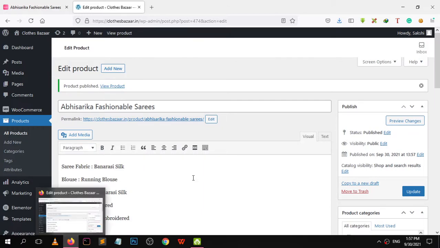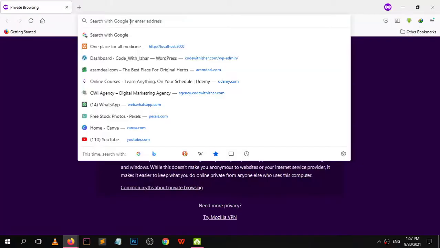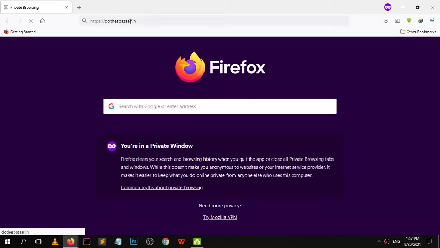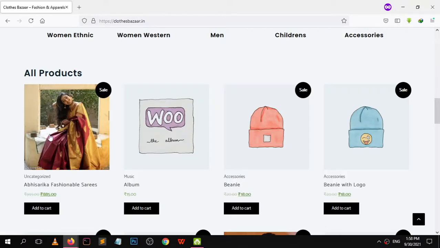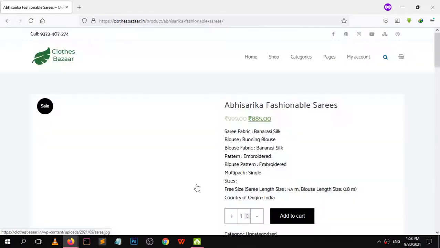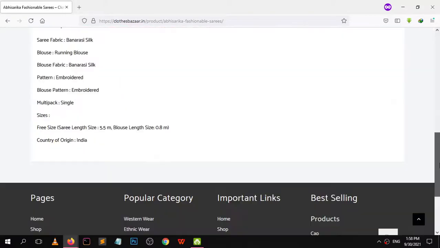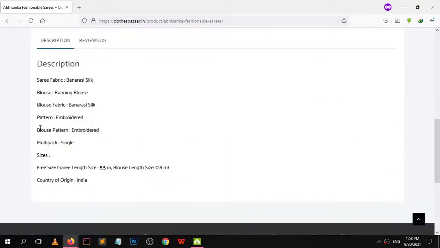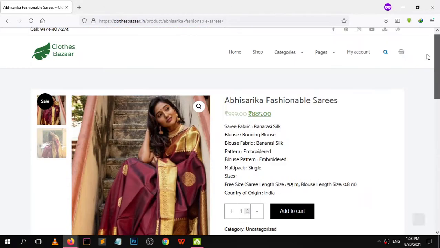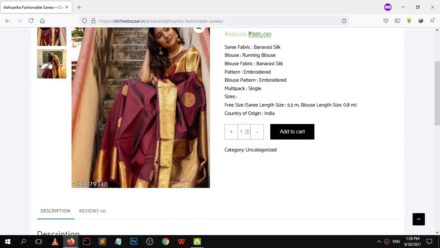To check our product, go to your home page, clothesbazaar.in. Here is our newly added product. Open it. See the description, short description, long description, and the second image.